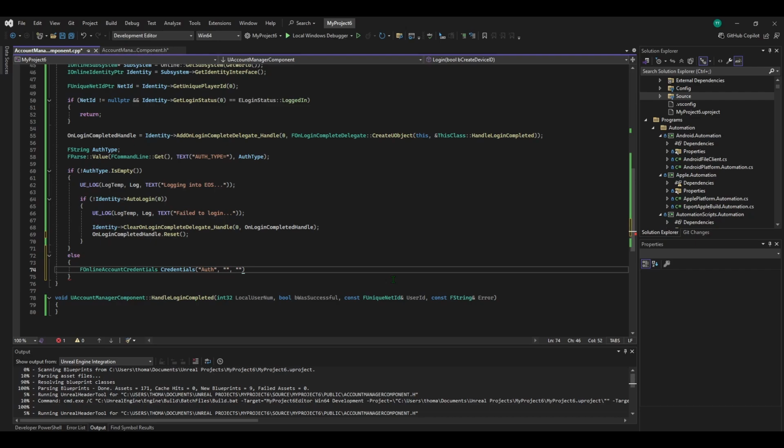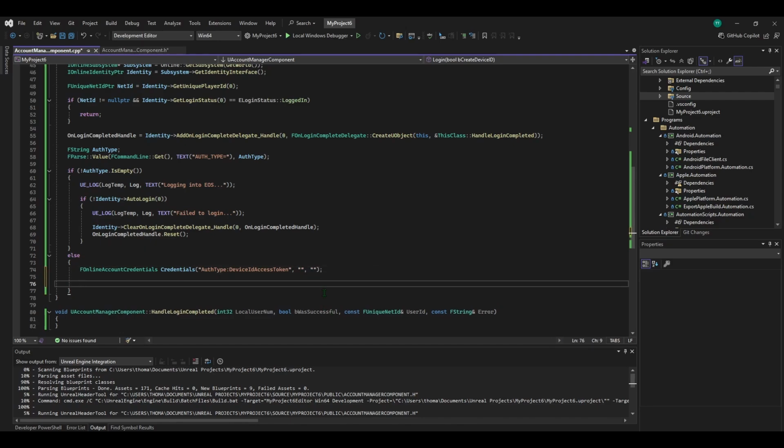But when we actually go to the auth type, what we want to do is write in auth type, type, colon, device ID, access token. And in that line with a semicolon. So this will basically be telling it, all right, we didn't have the previous information to tell us what kind of login we're doing, so we're going to do device ID.